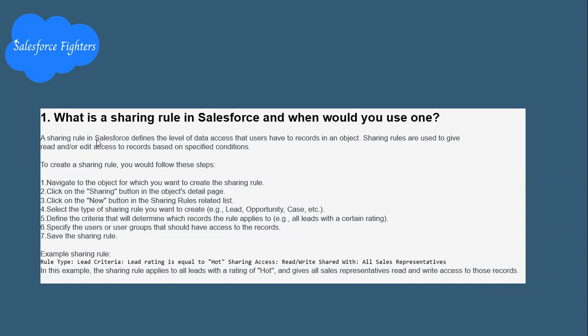Sharing rules in Salesforce define the level of data access that users have to records in an object. Sharing rules are used to give read and or edit access to the records based on specific conditions.